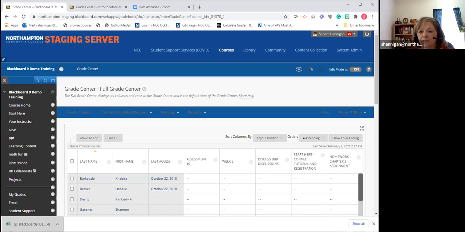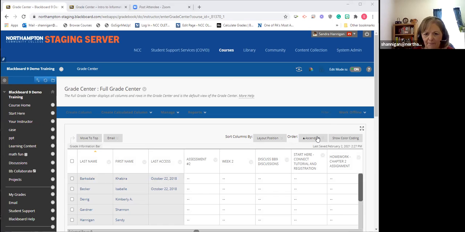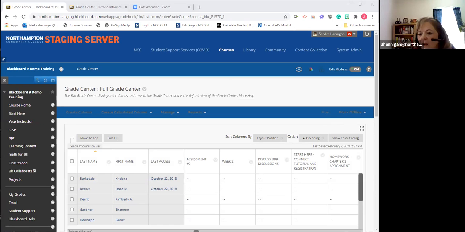Blackboard Grade Center is built on an Excel spreadsheet. I hope you can see that coming up. Sometimes you might not have Blackboard available to you, but you might have an Excel spreadsheet available to you. So it brings up all the students in the class. As you can see, you can see every column that was available. And if you just want to put your grades here and save it, you can do that.